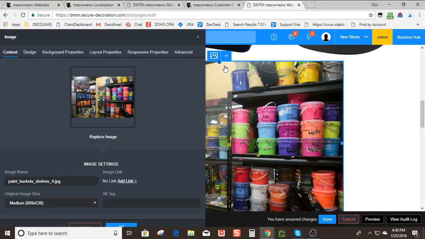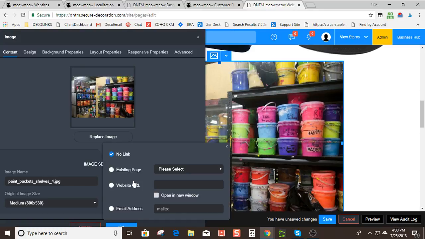If we click on the down arrow, we'll get the image setting pop up, and you can set a tag onto it. So we'll say, what? Paint buckets. Great. And say you wanted to link your image to a specific page or an external website URL, you can do that. Or you can just keep it set to no link.